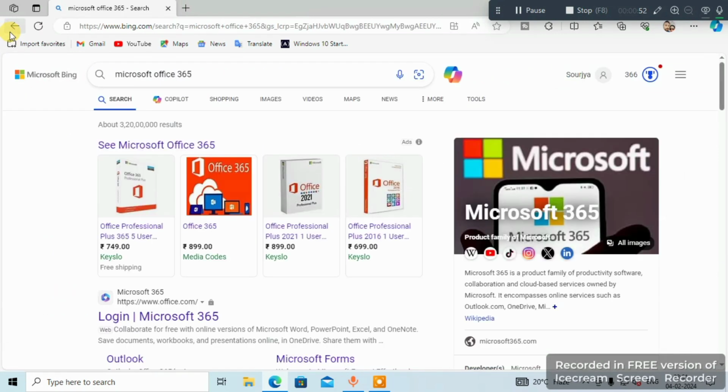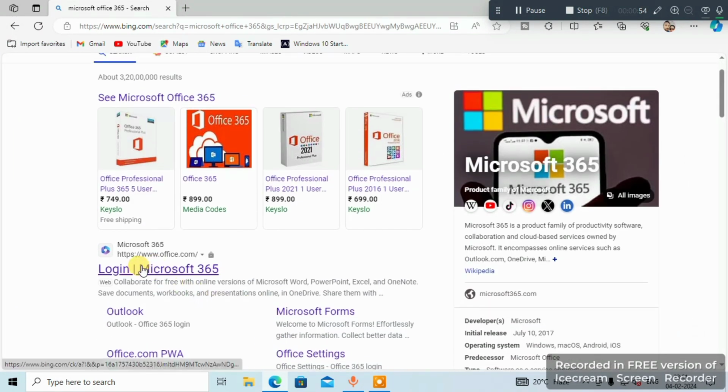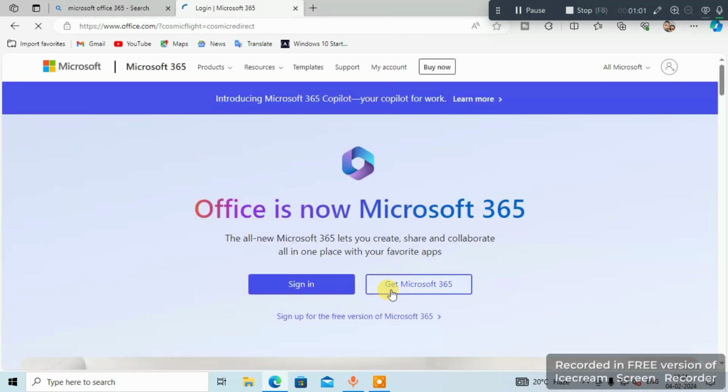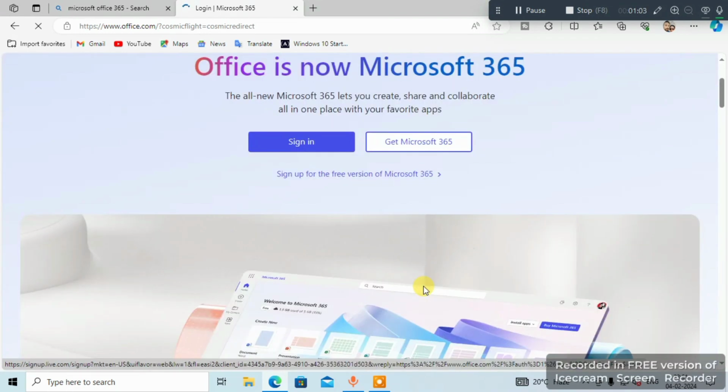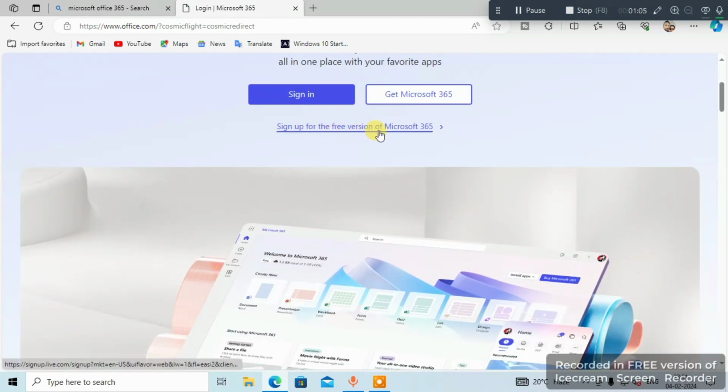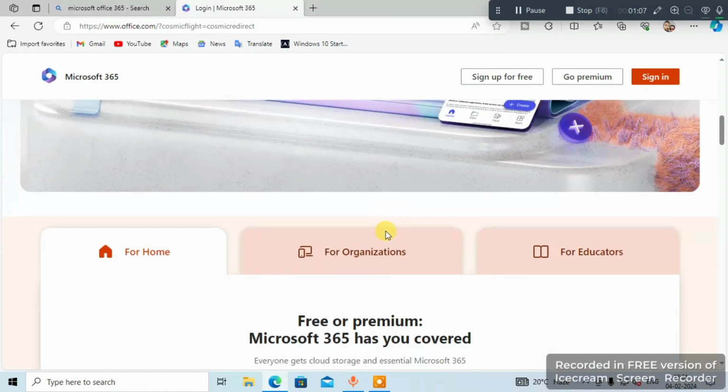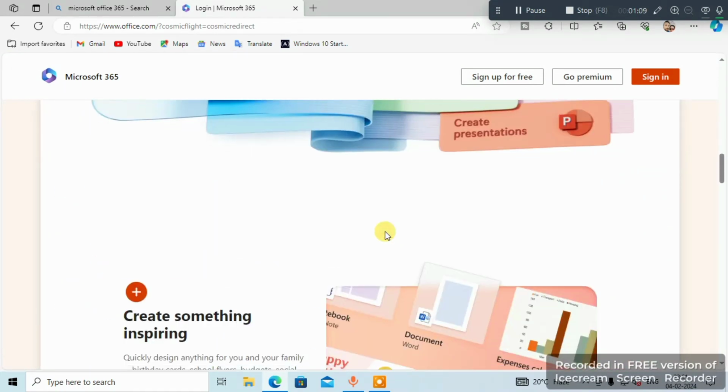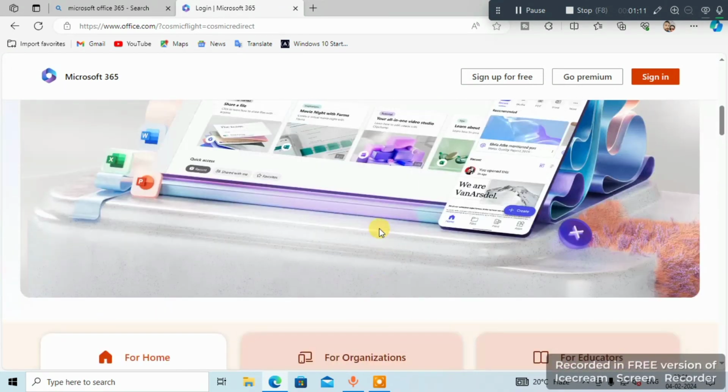Now I am going to show you another option that you can do, that is login to Microsoft 365. Here you can also use Microsoft 365 for free. Here you can get Microsoft 365, or you can sign up for the free version of Microsoft 365. This will be the online version that you are going to use, so you can use both of them.